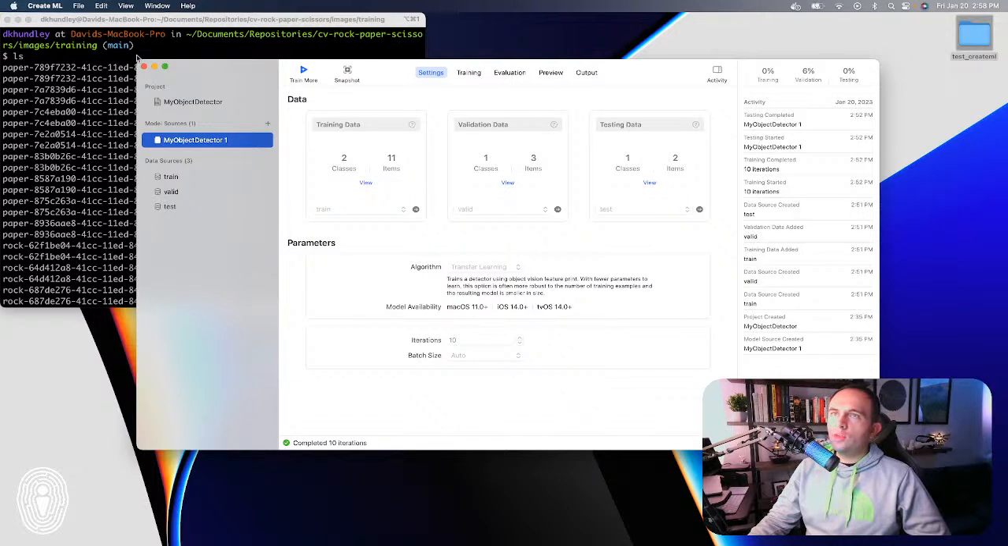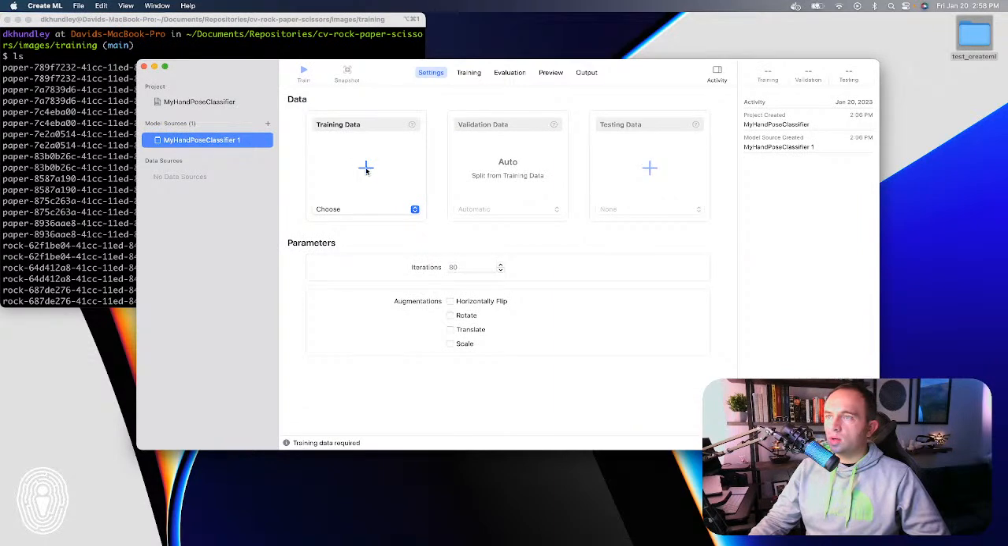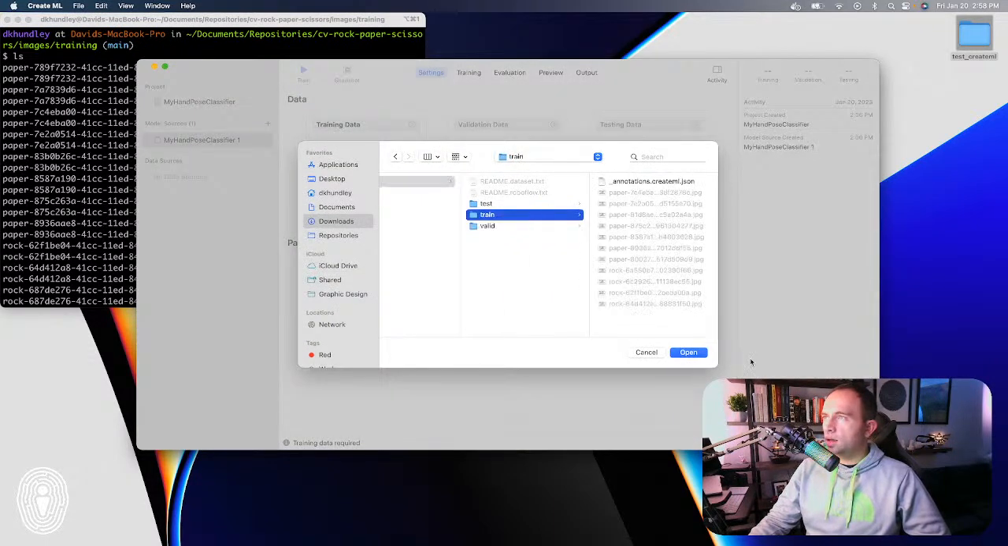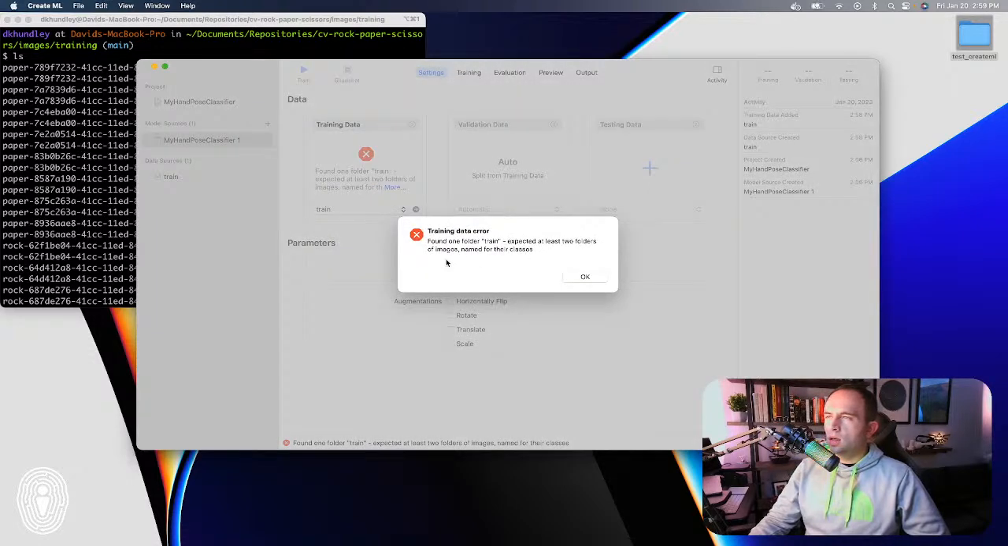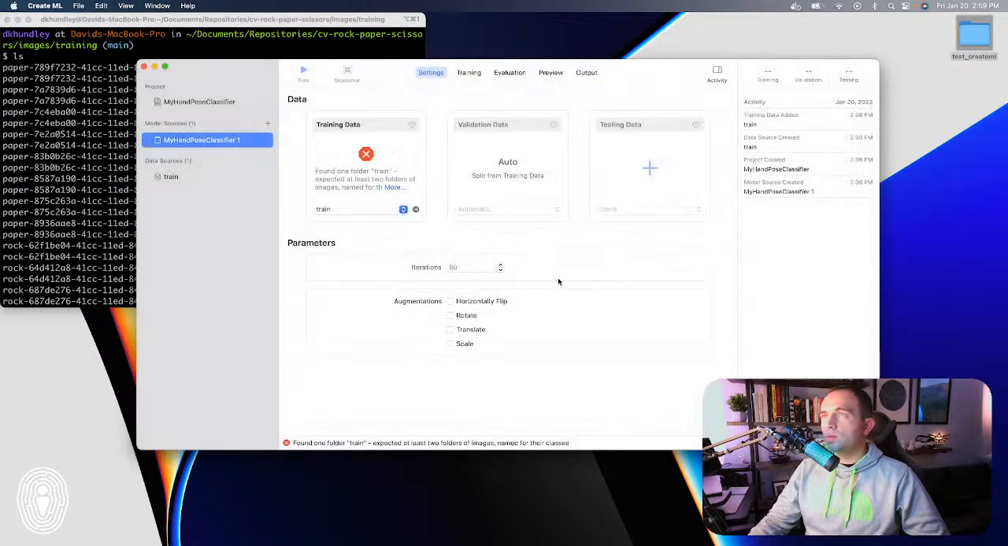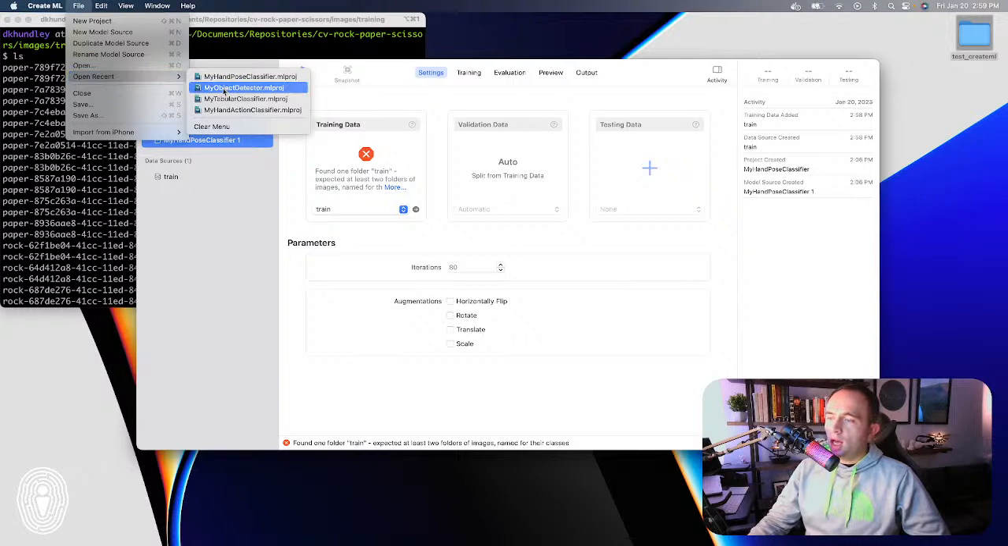Let's see if we can do the same thing with the handpose classifier. I doubt this is going to work, but we'll try it anyway. New project or open recent handpose classifier. I don't know how this works, but we'll try it anyway. Training, open: expected one folder train, found one folder train, expected at least 2 folders of images, one of images, name for the classes. Okay, I guess we're not going to be able to go any further. I'm just going to call it here.